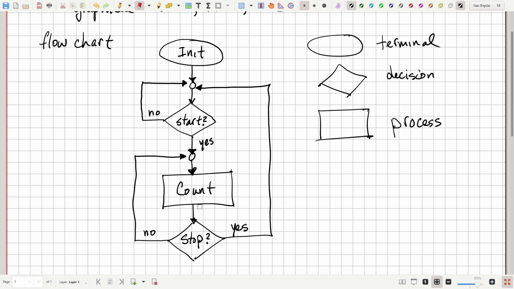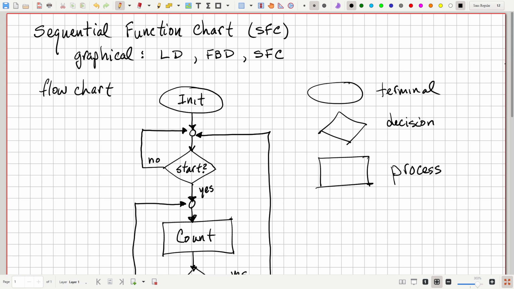Other than that, we're just waiting for the start button to be pressed. Then we go into the count process, and we continue that count process until the stop button is pressed. Okay, so that's an example of a flowchart. And again, sequential function chart is loosely based on this concept of a flowchart. There are some variations, but the basic idea is that we have these different boxes that represent different processes with different what we'll call actions. We'll see that later. And then we have decisions that we make based on various logical conditions. Based on those decisions, we go to different processes in the program.